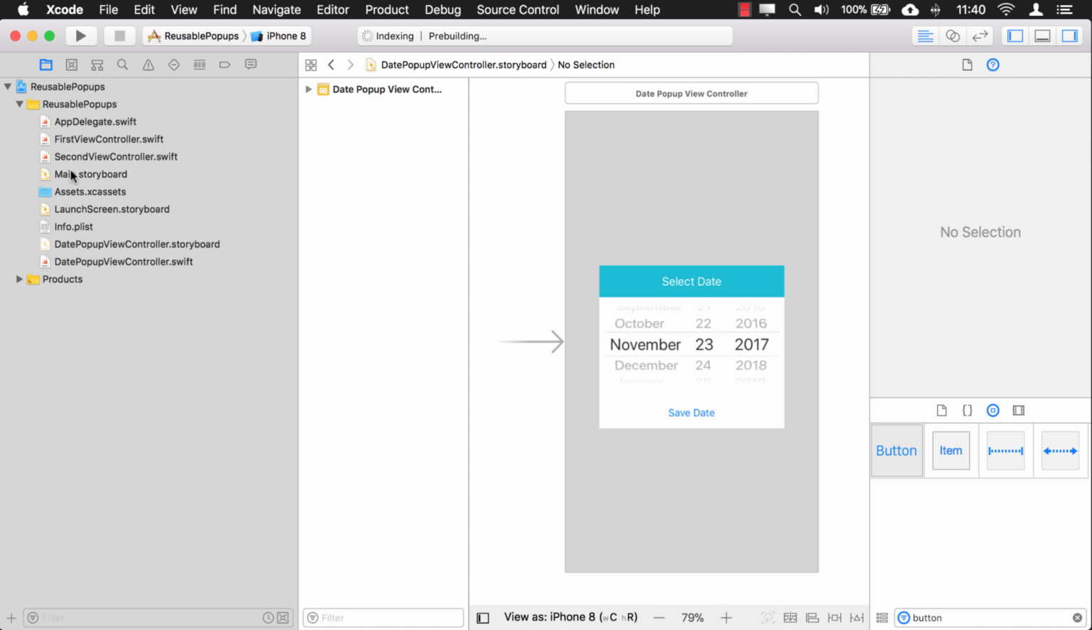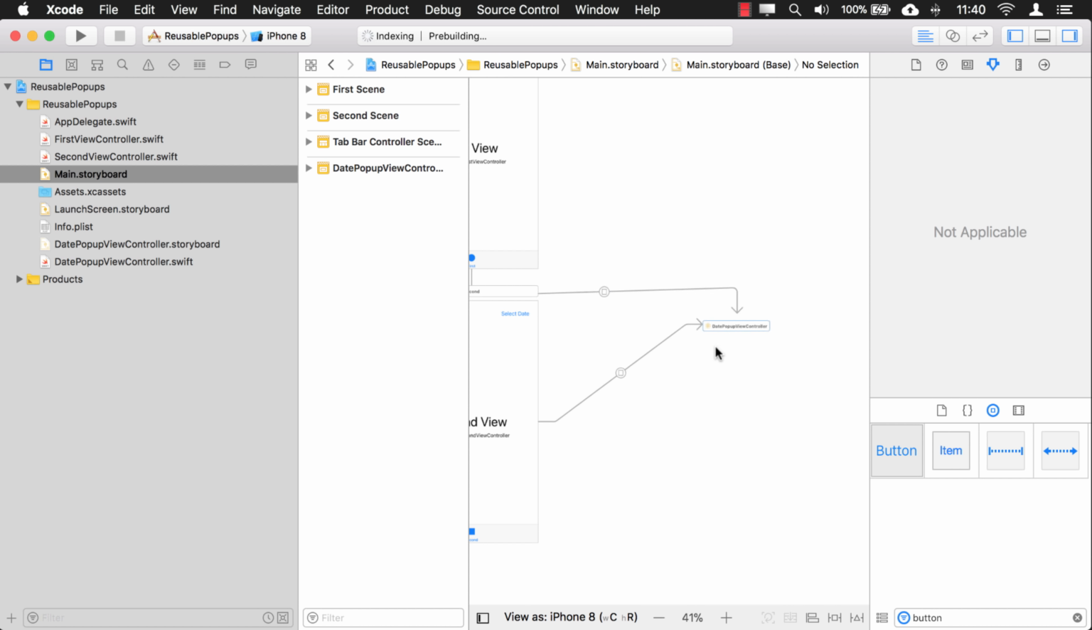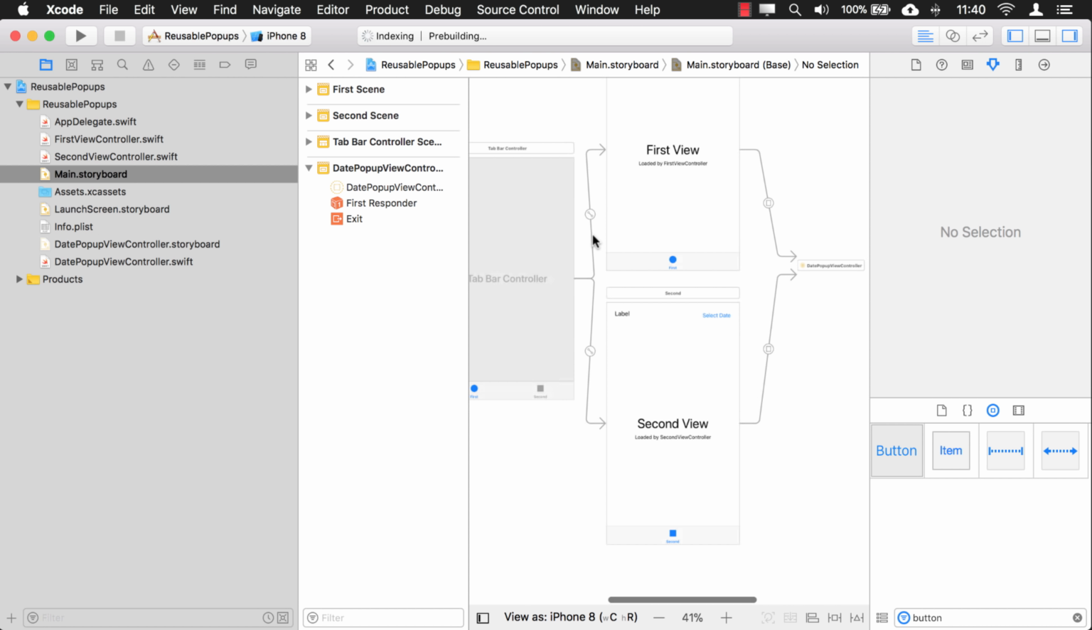And then if we go back to the main storyboard, you'll notice that it leaves a reference, a storyboard reference. Okay, that's fine. Now let's do one more thing. I want to show you another scenario where we can call the same pop-up from a different storyboard.